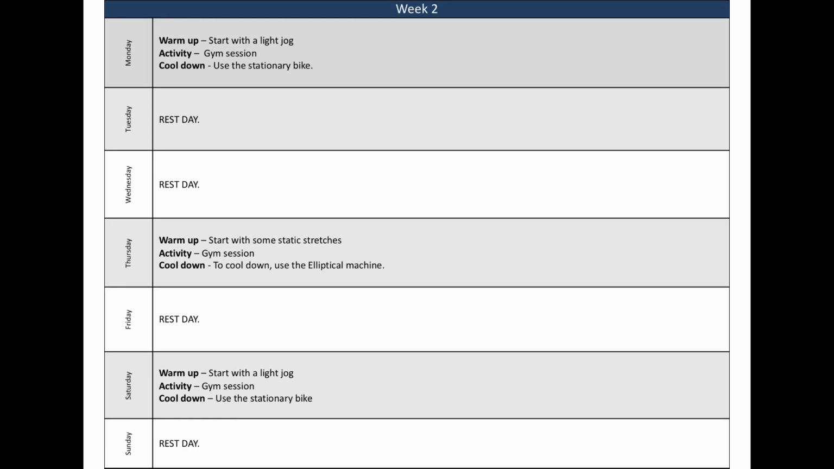To finish with, we'll have some wide lat pull downs. We'll do 3 sets of 20 reps, and this will be at 8 kilograms. To cool down, use the stationary bike to reduce the heart rate. This ensures that the blood is able to flush through the muscles that have just been worked out, and it returns the heart rate slowly back to its resting one.